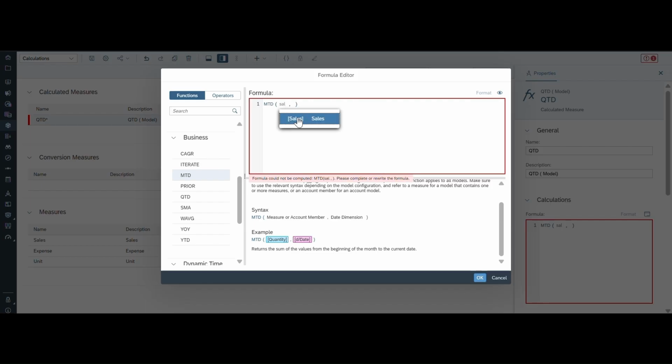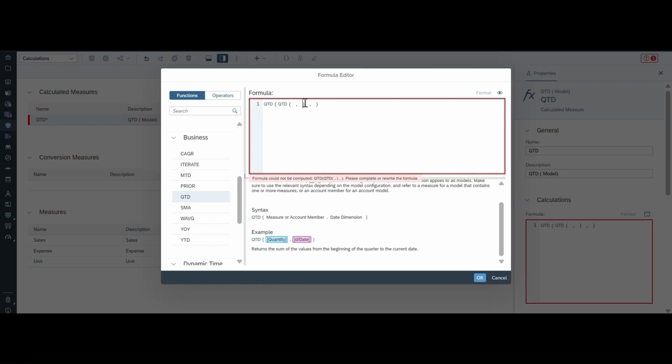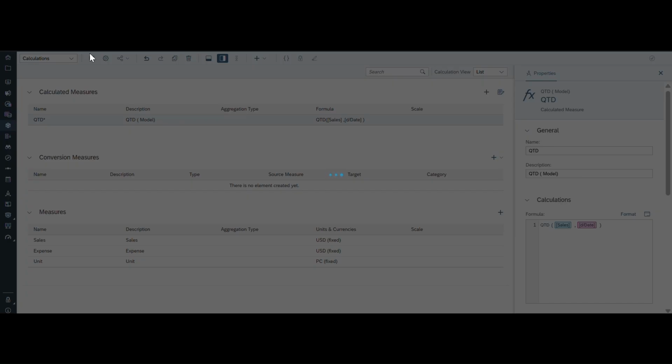So the first argument will obviously be the measure. I am taking the base measure as Sales only. Then the date dimension in your model. Okay, date, and you can then validate the function. It is not throwing any error. Okay, my formula I selected was QTD. Double click, the function will be available. Again, Sales, then the date, whatever date is available. Okay, and then save.